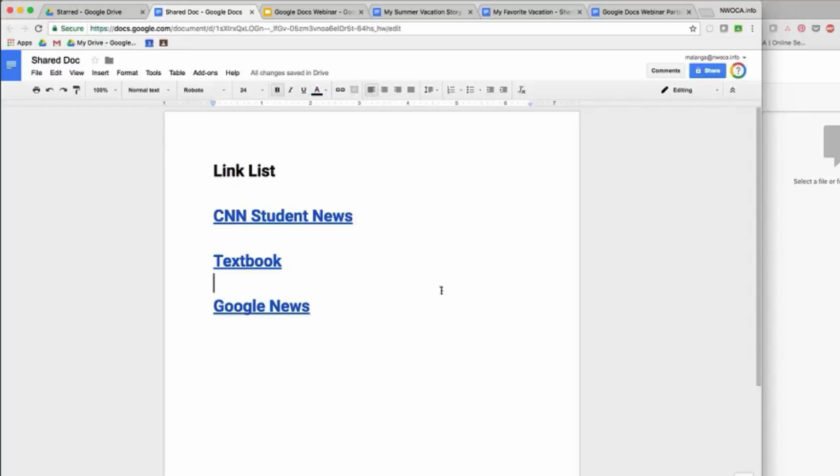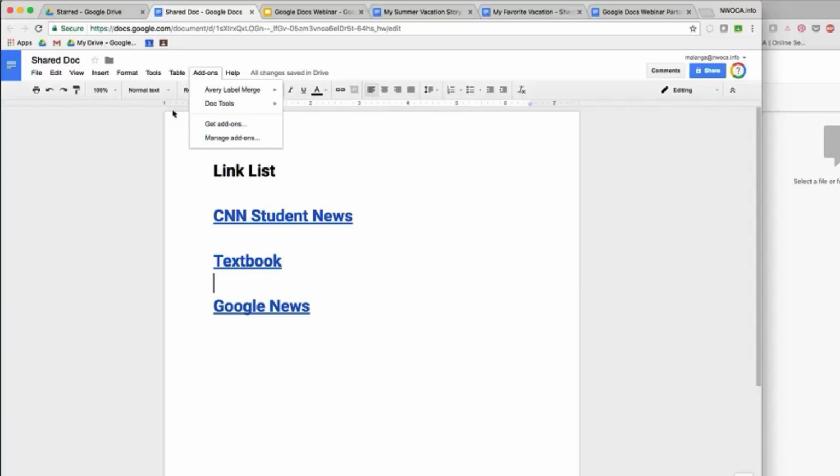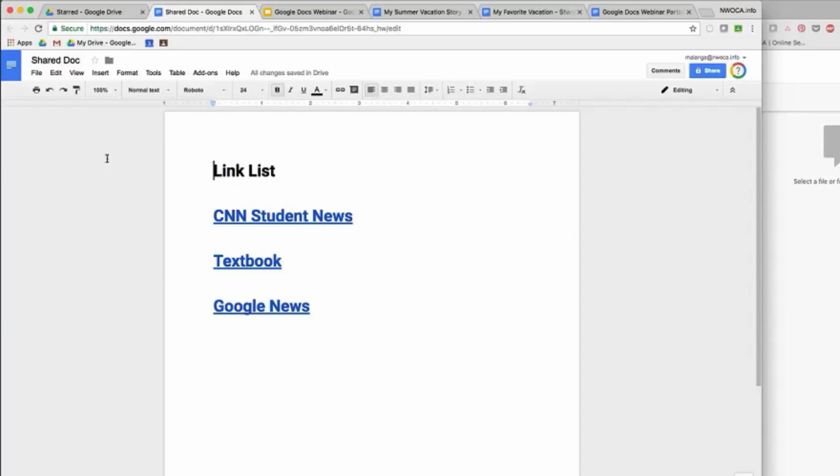So that's one of the big features that is a little bit different in Google. The other thing that's different is the ability to customize your document with add-ons. Add-ons are these little pieces of code that allow you to do things that you might not ordinarily be able to do. One of my favorite add-ons is called DocTools. DocTools has a bunch of different tools built into it to help you fix the text. But here's one of my favorite ones.